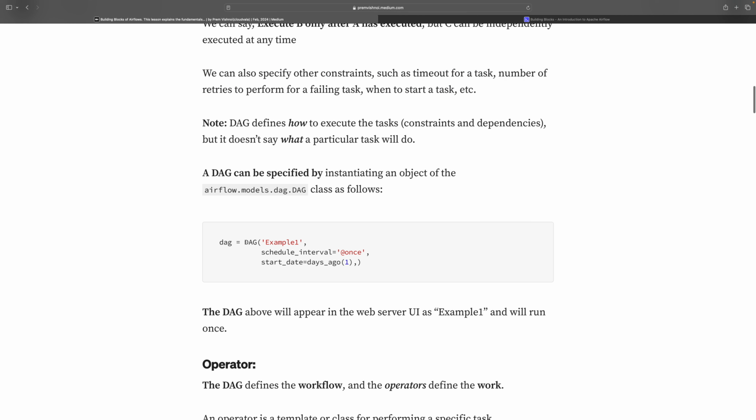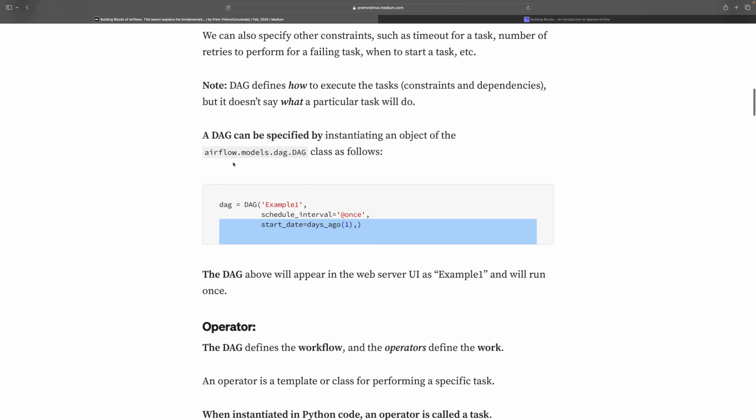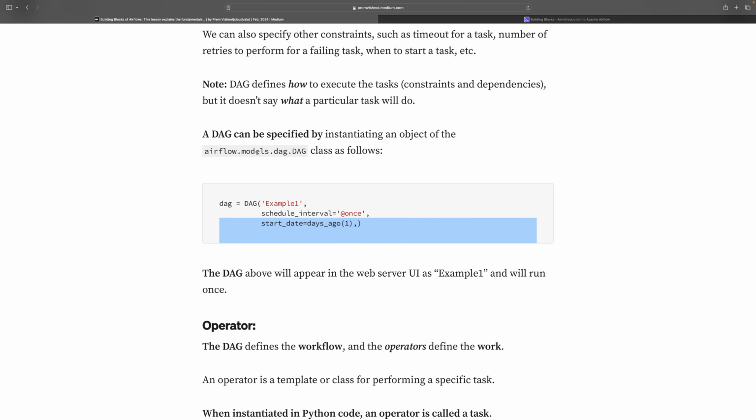So when we define DAGs, it will create DAGs. Here is an example: the name of the DAG, the scheduling interval, and the start day, one day ago. So a DAG can be created with airflow.models DAG.